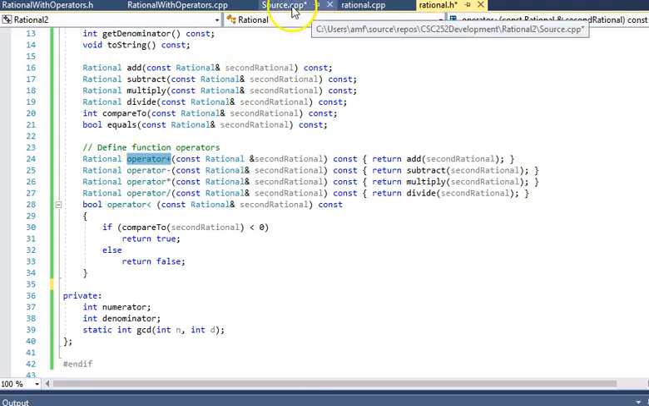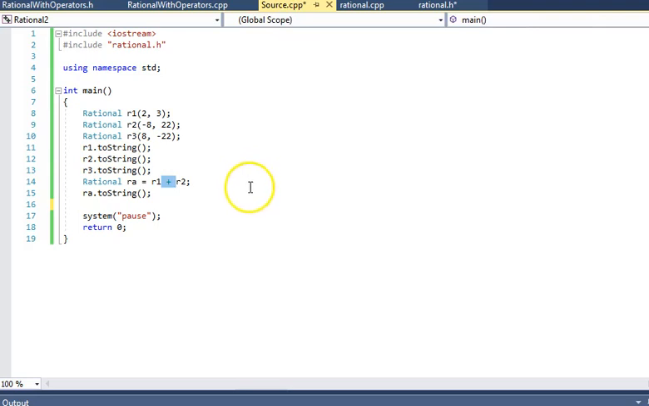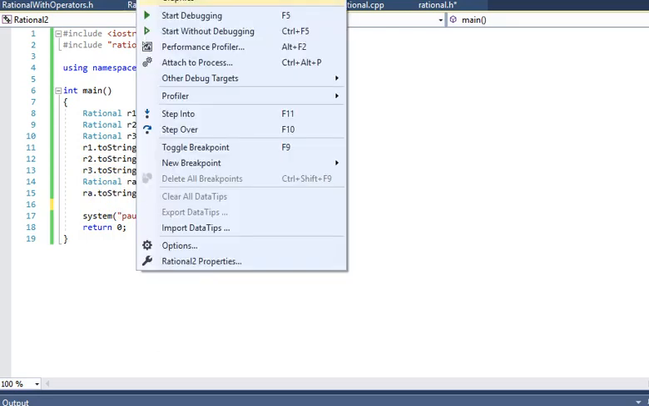Let's test these operators in a program. In particular, if you look at line 14, now that we have overloaded the operator addition, I can actually use that operator and add two rational objects. So R1 plus R2 will add the two rational objects and return a rational object as well, which I'm saving in RA, and then display RA by calling the function toString. So we can run this program right now.